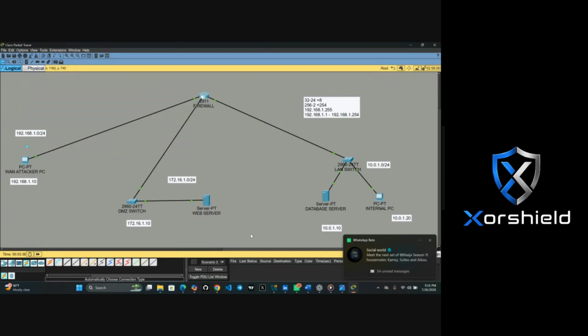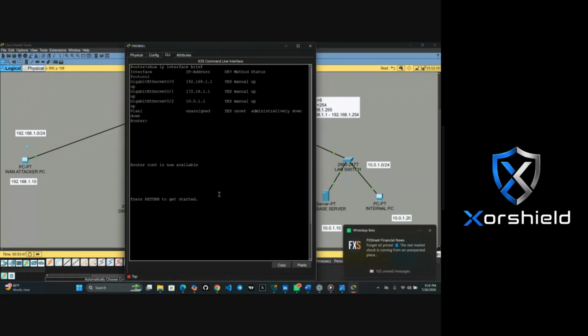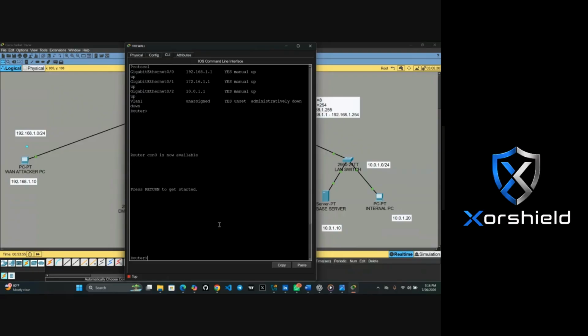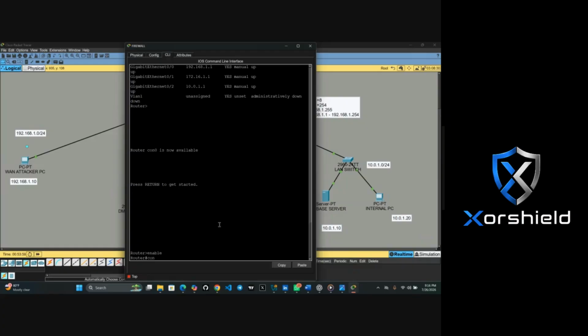Okay. So now, let's start with the firewall. Enter. Enable, always. Config T.